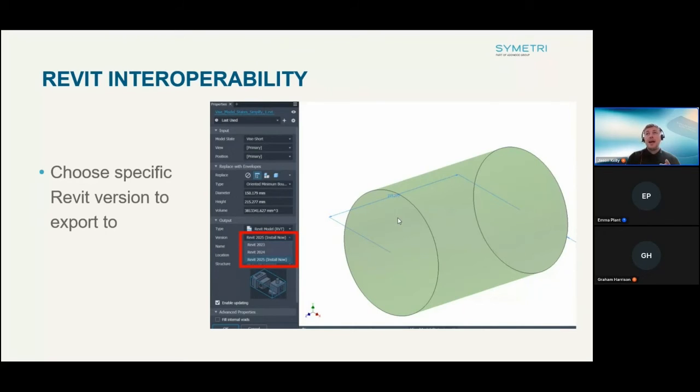So what you can do now is choose which version of Revit you want to export your Inventor file to. And this is in the simplify command. So that works for both RVT and RFA files. If you've got any Revit family files that you want to export, you can also do it with this option. And it sits in that simplify tool, which we spoke a little bit about earlier. And you also have the option to install Revit directly from that menu.